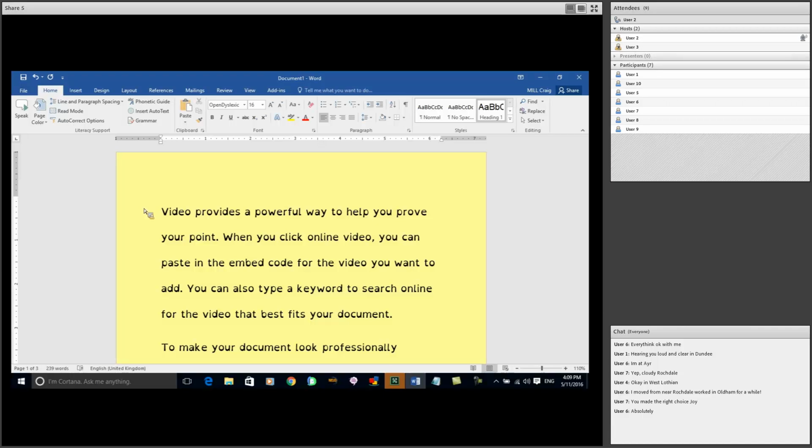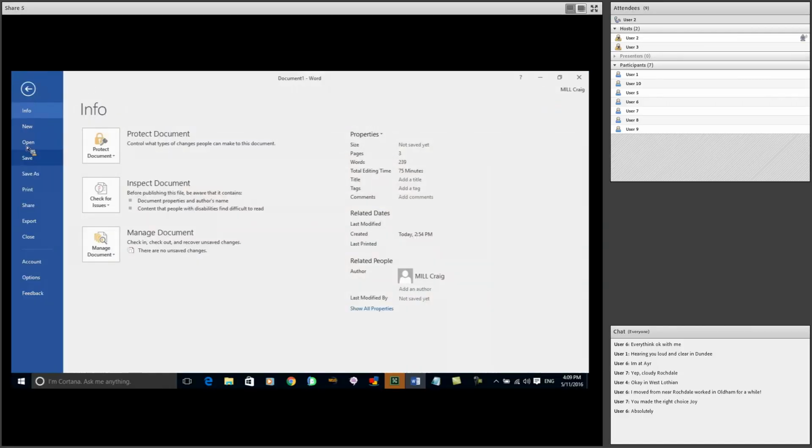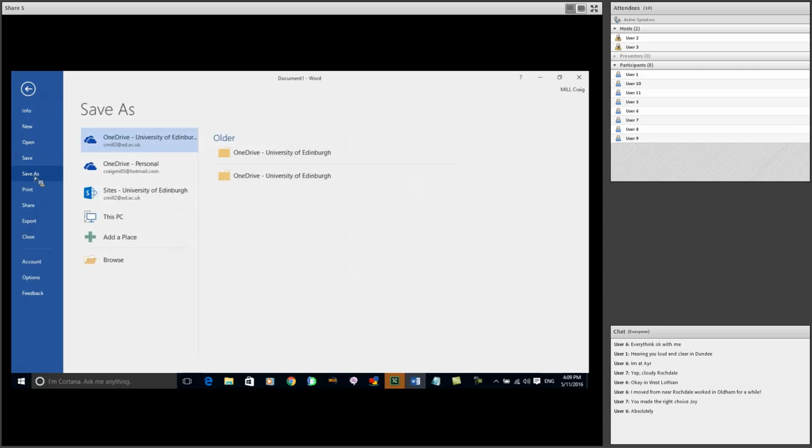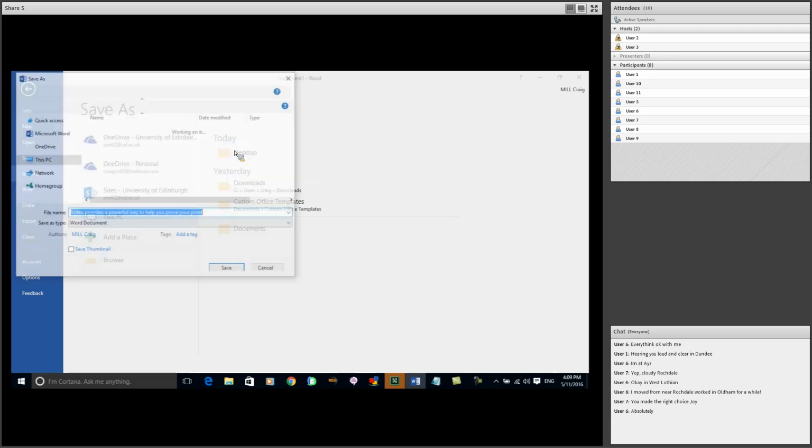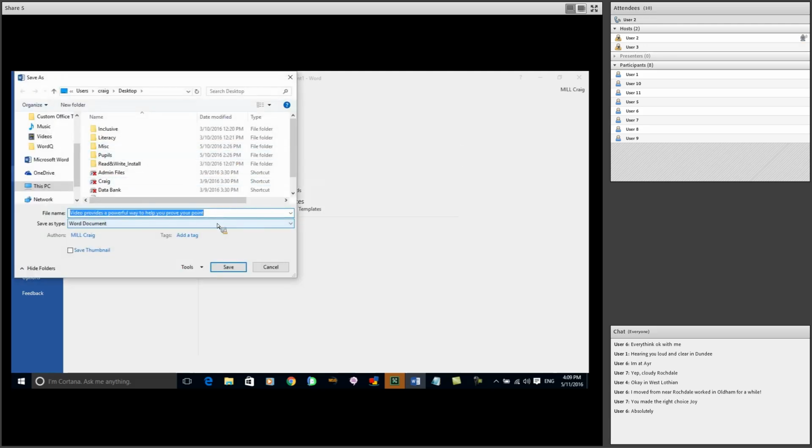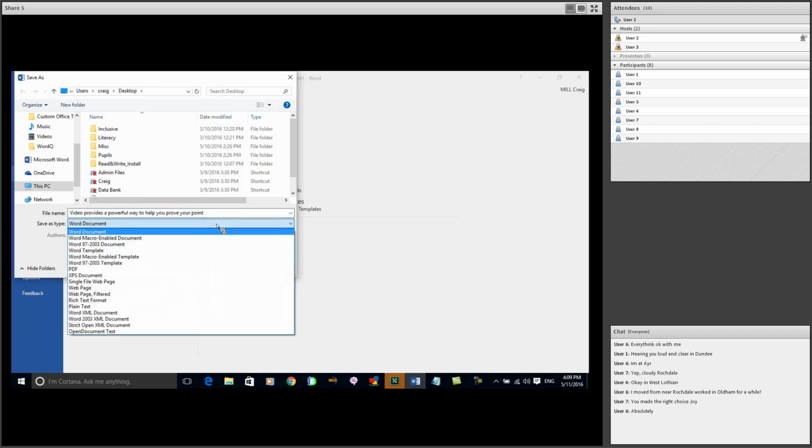What if we wanted to save that as a template? So every time the pupil or the student opened up that document, all the settings were there, the color background, the line spacing, that type of thing. So the way to do that is to go up to File and Save As, and I'm just going to find a place on my PC, Desktop, and instead of saving it as a Word document, what I want to do is save it as a Word template.